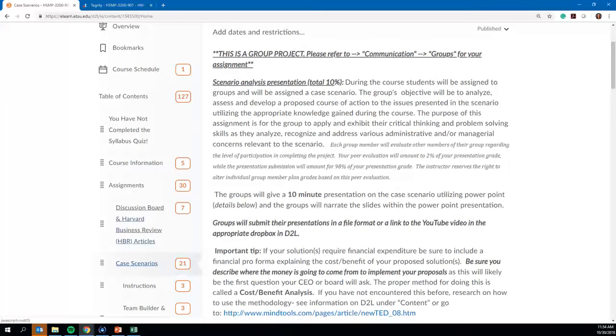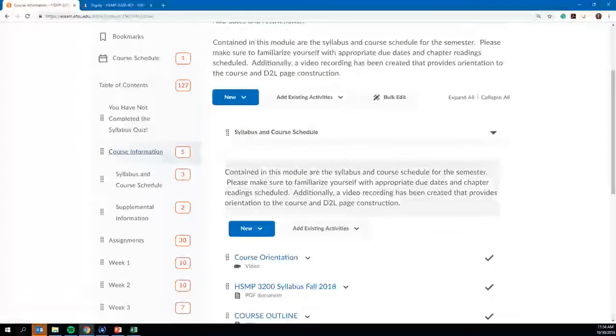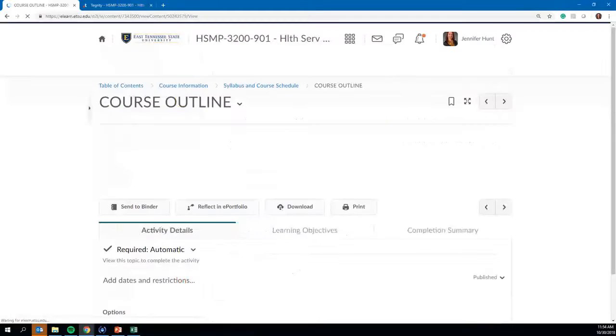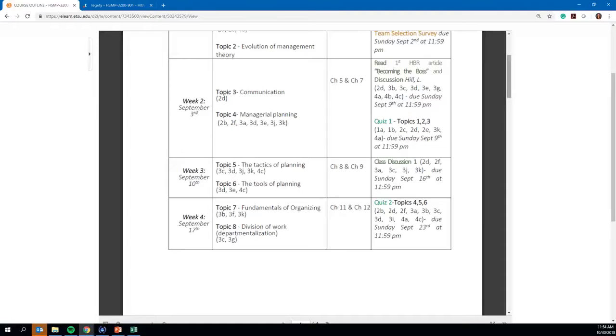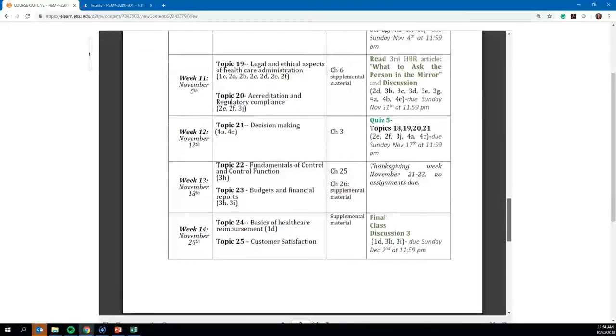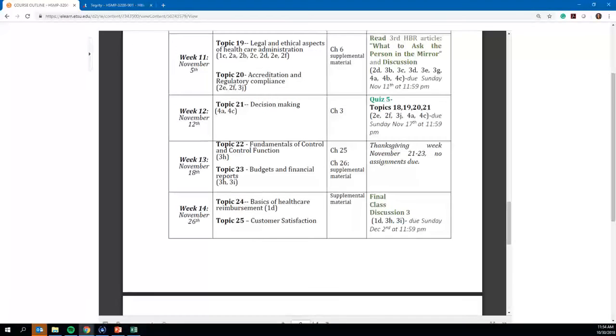Let's go back over to the syllabus and the course schedule just for a second to look at some things we have coming due next week, which will be week 11. That's the week of November 5th. Here we're going to focus in on some legal and ethical issues as well as accreditation and regulatory compliance issues that we may see. This is going to cover Chapter 6 as well as a little bit of supplemental information that's included with that week's module.